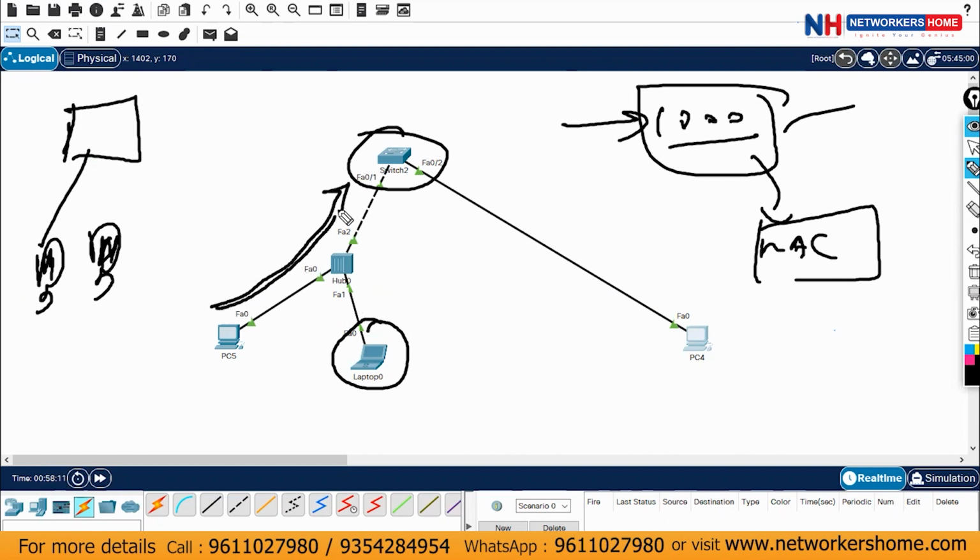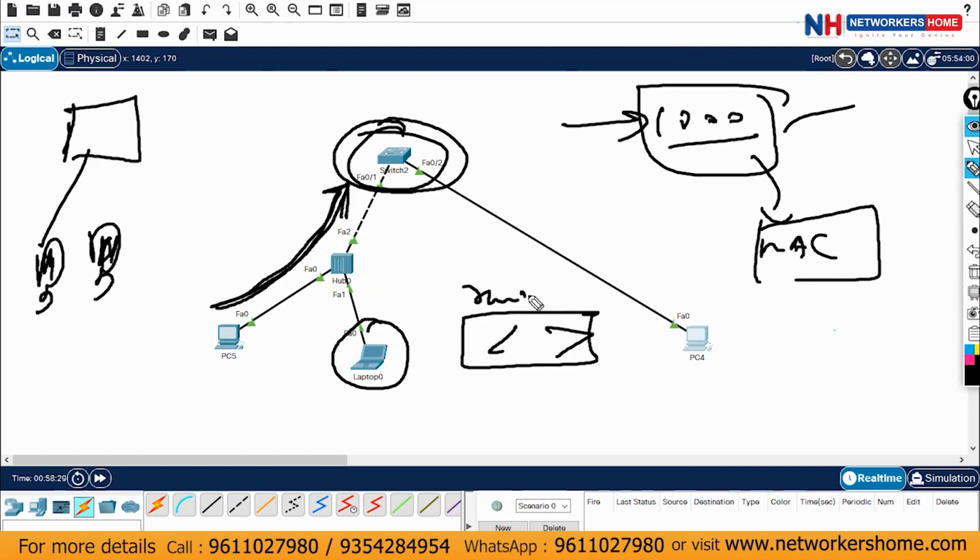At the time of implementation, you can configure the switch in such a way that whichever machine is trying to communicate, that MAC address is stored in the running configuration automatically. Getting it? Those MAC addresses will be stuck to the running configuration automatically. We don't have to mention them manually, but they will be stuck automatically.